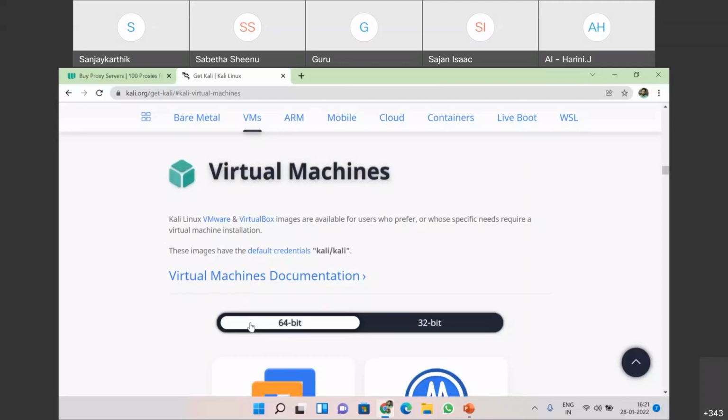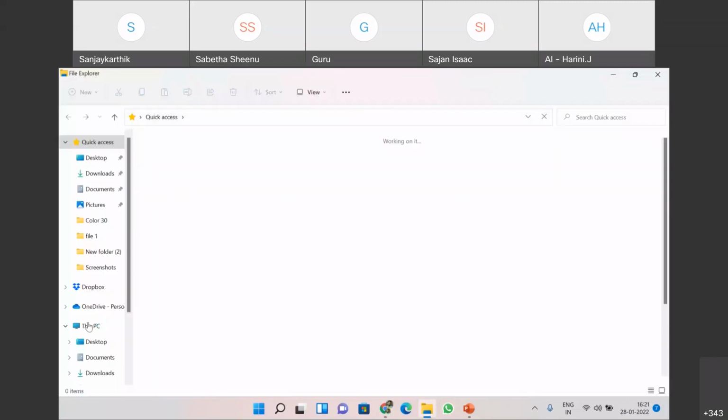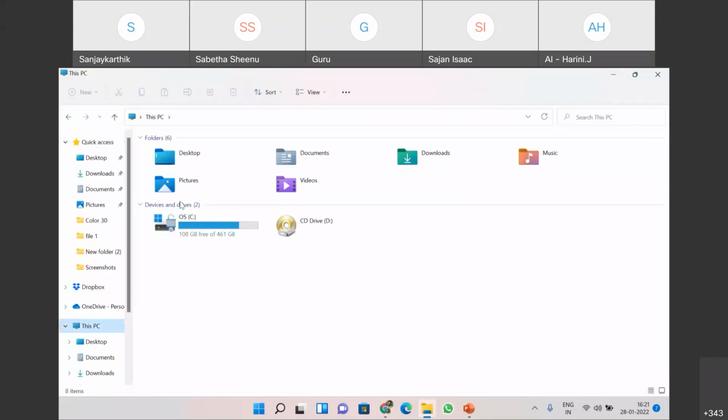For that, we can check by opening the file manager. In the file manager, we right-click. It shows a properties option. If you click that, it will take some lag.